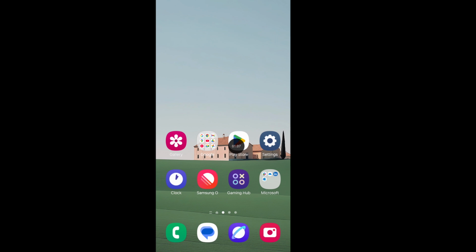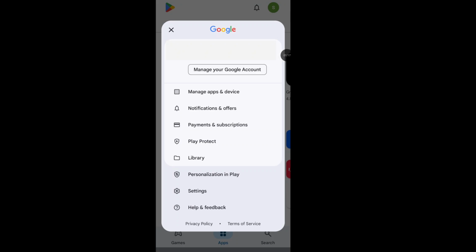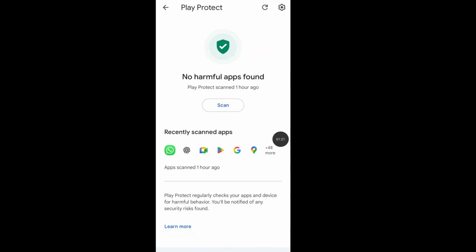Open your Google Play Store. Go to your Play Store account. Tap on Play Protect. Now go to Settings.